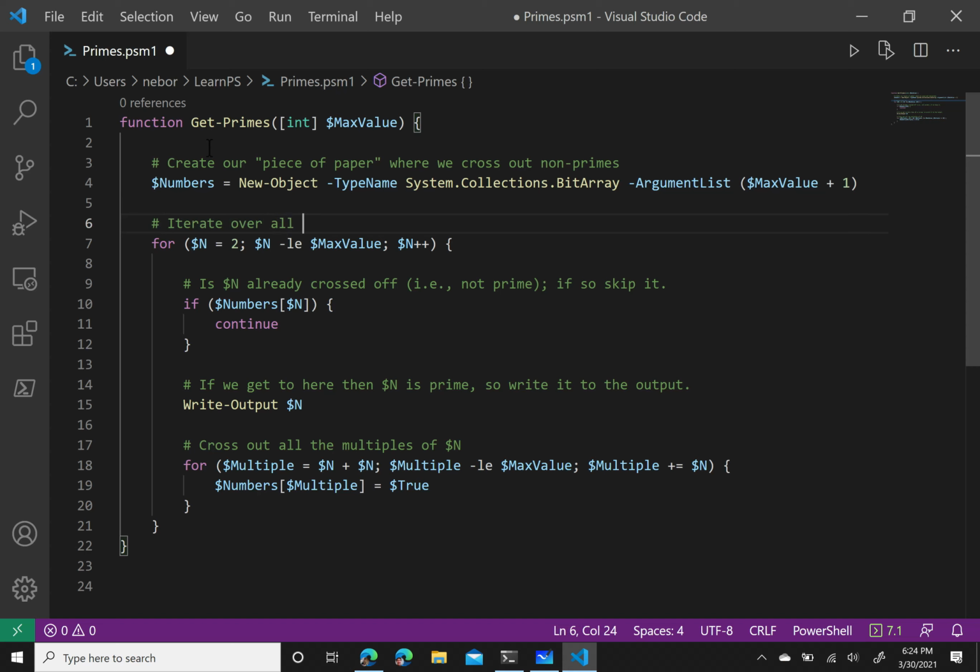Iterate over all the numbers from 2 to the max value. Okay, so this should do what we want. Let's go ahead and give it a try.